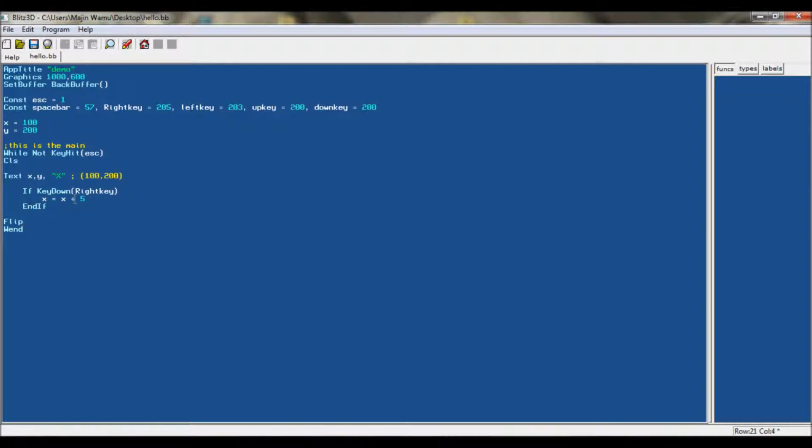That way, as long as the user holds down the button, in this case the right arrow key, this will remain true, and the computer will read the if statement, adding 5 and moving this text right here over to the right, adding to the X axis. So we'll move. See?